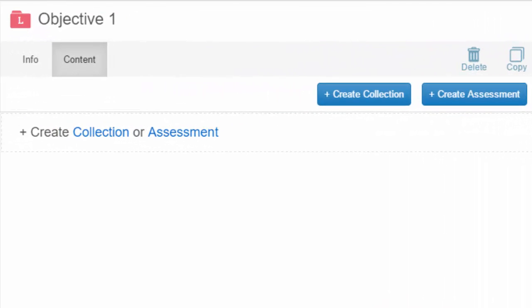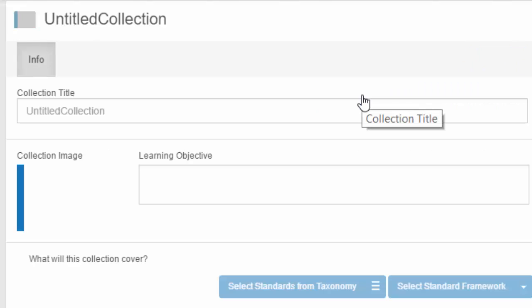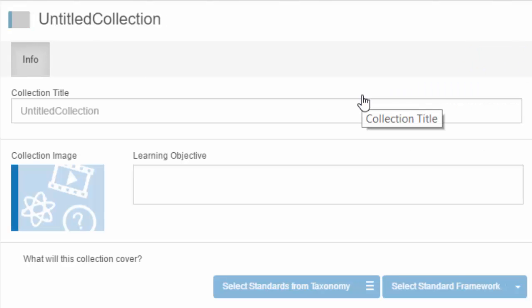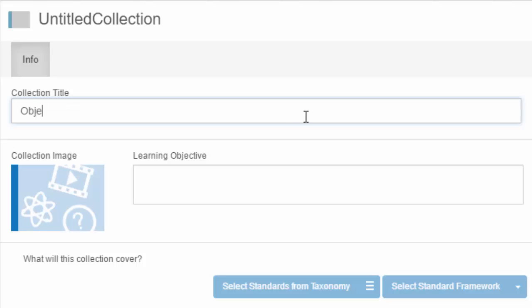Within the objective, we now need to put in the container which will actually hold the resources. In Gooru, they call these collections. So click on the Create Collection button. And now it's asking us for a title and also what is the learning objective. So I'm just going to call my collection objective one. But now we need to find what is the actual learning objective.